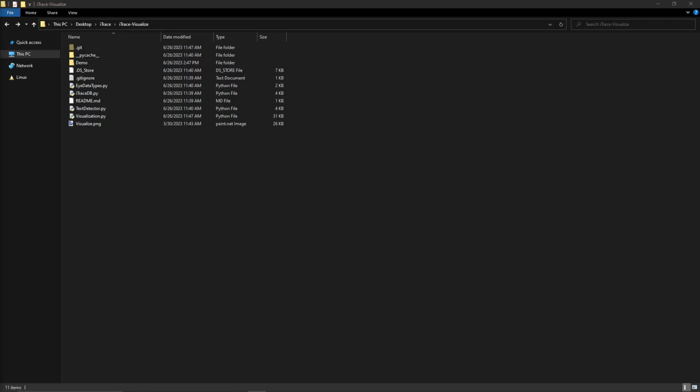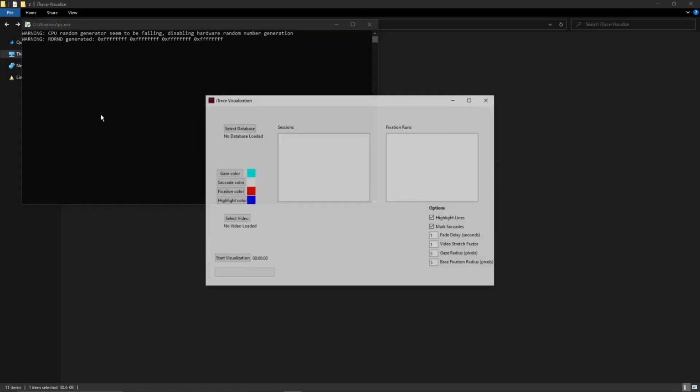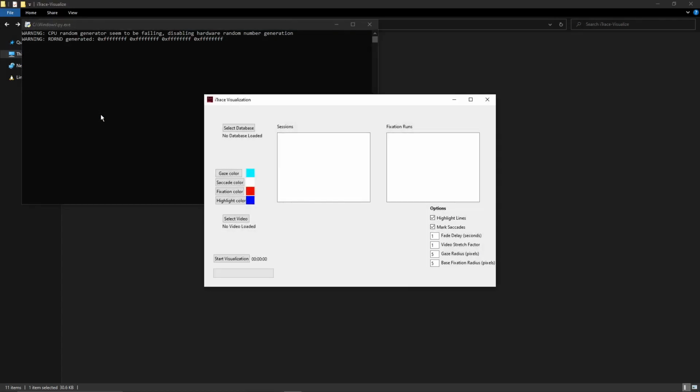It also assumes that you have a screen recording of the eye tracking session that was all done through the iTrace infrastructure. For more information on how to use iTrace, please check out our YouTube channel or the playlist in the description. To start, launch the iTrace-Visualize Python script. You will be greeted with a window with two large white fields and a lot of small options.